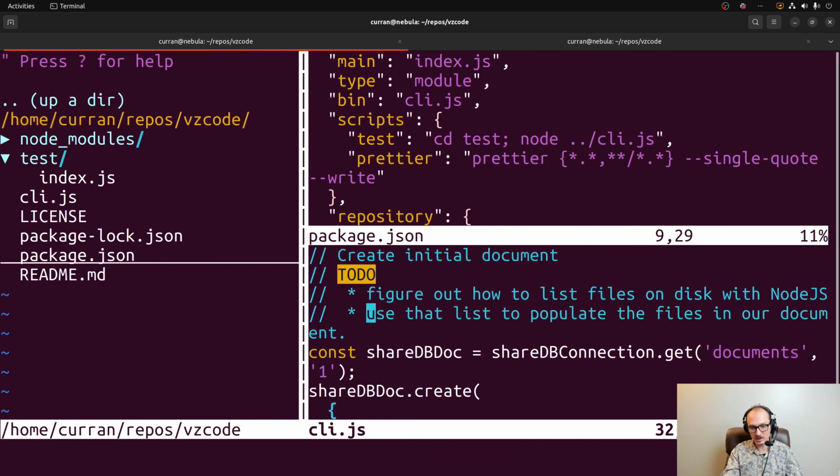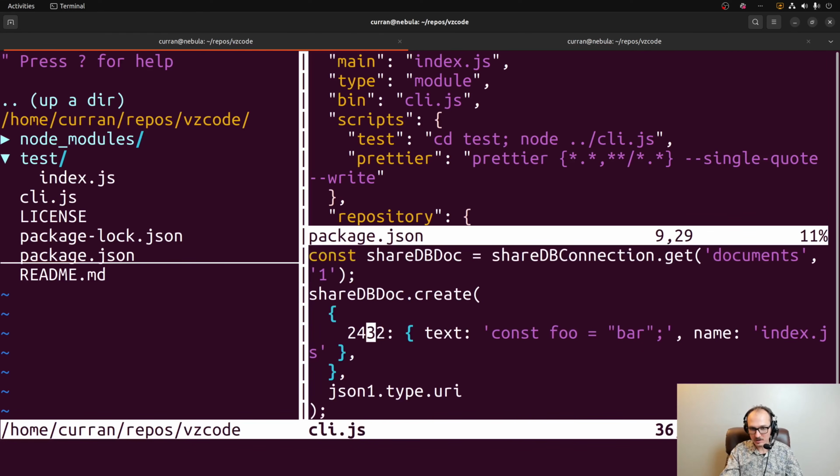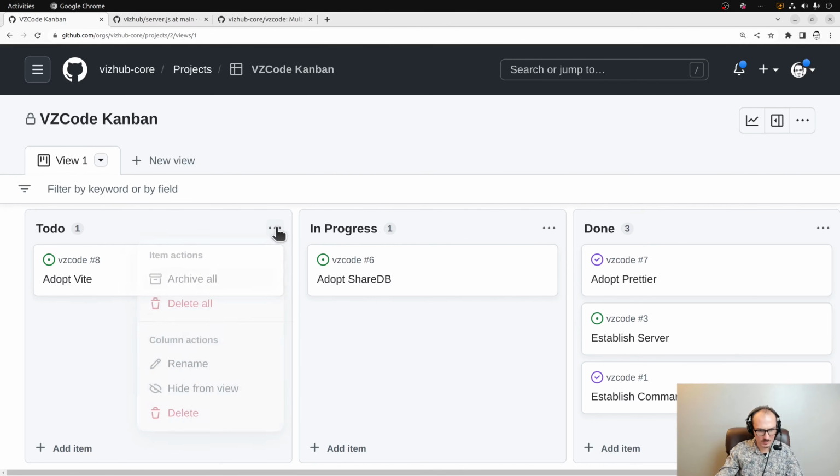ultimately the sidebar, but that will be derived from our ShareDB document right here. So the name will be index.js, but this name, instead of being hard-coded, should come from the result of querying the file system for the list of files. Yeah, so that's all scoped to a new issue.